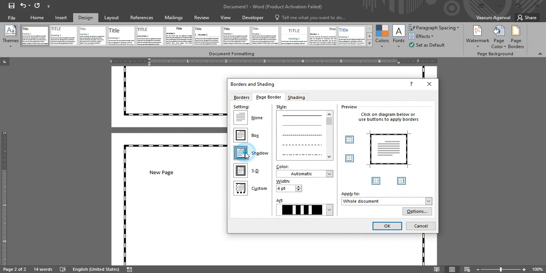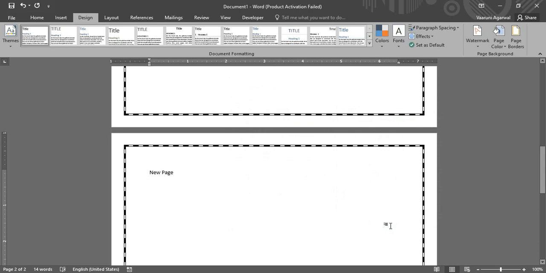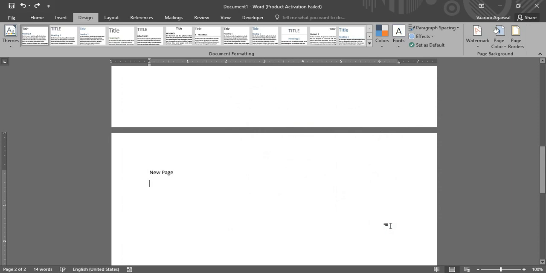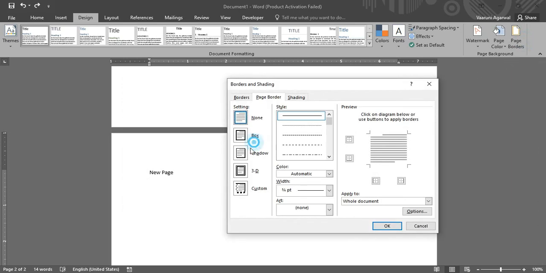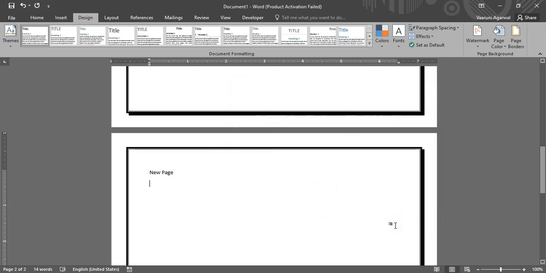So that's how we can work with the page borders. Furthermore, there are other options like you can add a shadow as well. First of all, let's undo it, and let's apply a shadow border to see the difference between the box and the shadow border. Okay, let's select this, click on OK. So this is how a shadow border is looking.